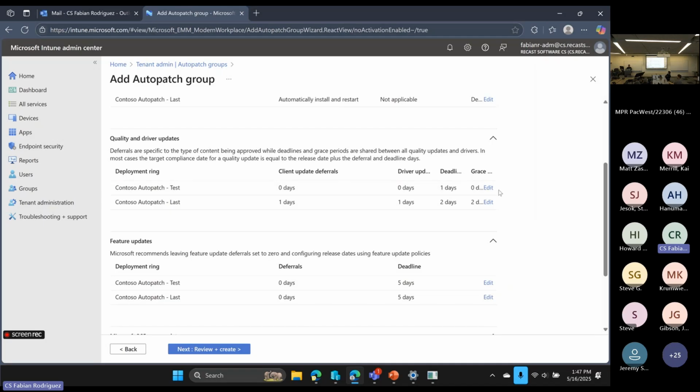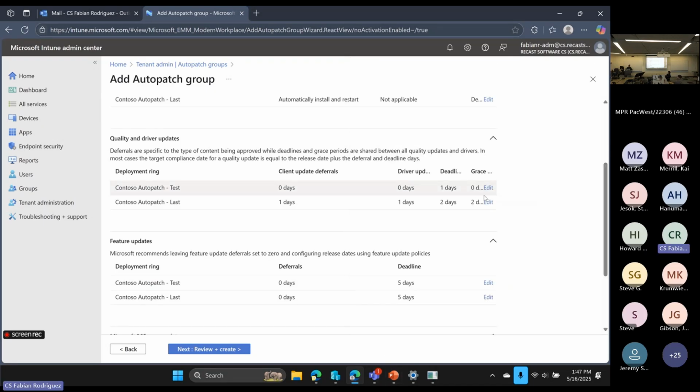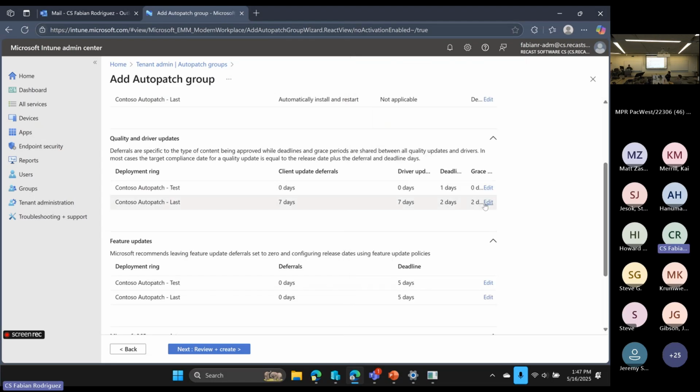Same for quality and driver updates. You can see, do you want to release these right away with the deadline of 1? That's fine for our IT users. And if you want to scale back a little bit for your executives, right, maybe we want to wait a week. Give them some deferrals, deadlines too. So the defaults are fine. They're there just for you to see, but you can definitely choose what works best for you.